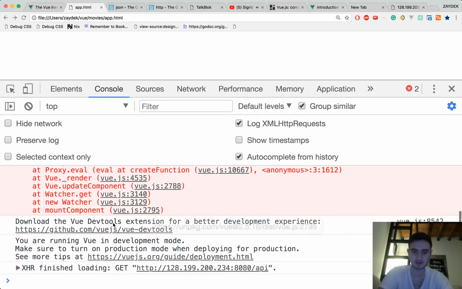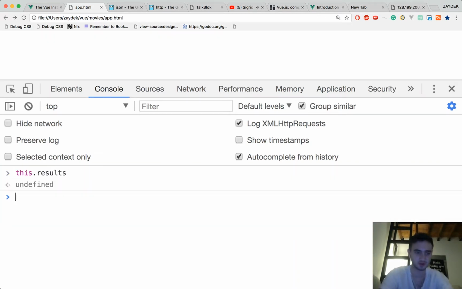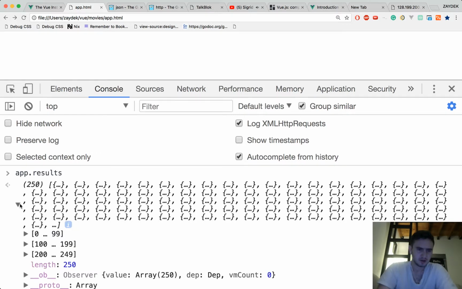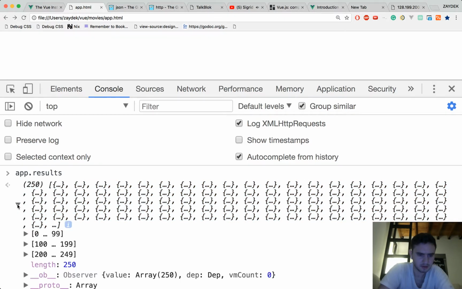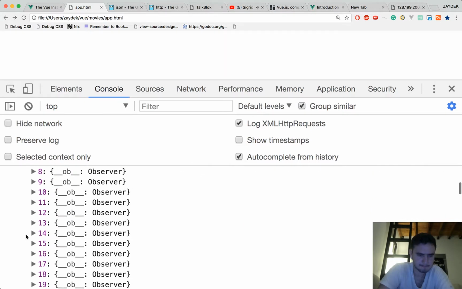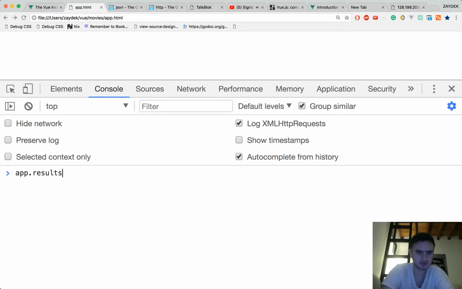Still saying this results. Okay, so let's find out what this is pointing to. This results, what are you? You're undefined. Oh, because this, okay, so we have to say app results. That kind of does look iterable. Maybe we can try this. We can say for result of app results console log, and I'm going to say results and then result, like let's say year. Yeah, that is totally iterable.